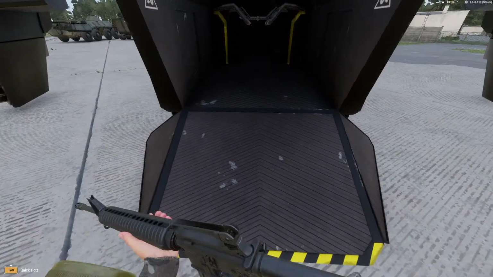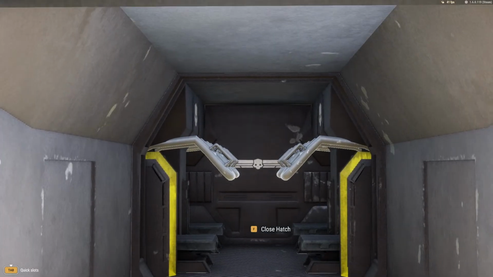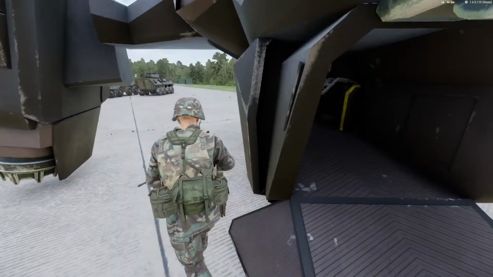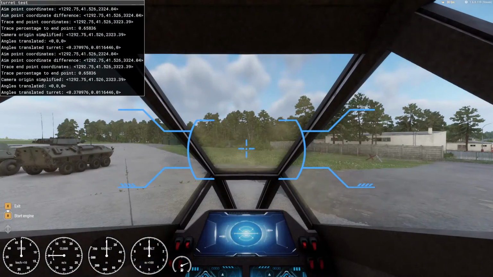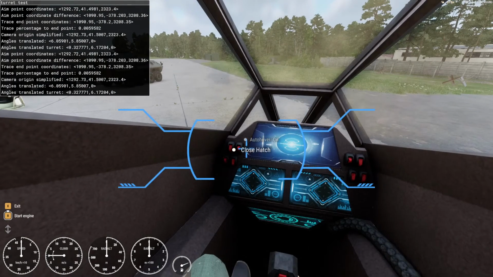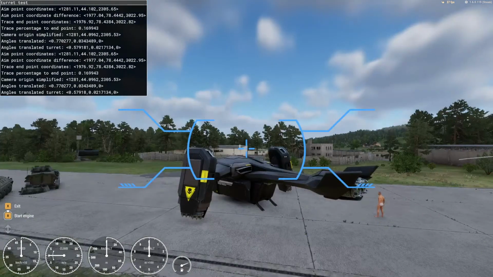And not only does this hatch open and close, but those security restraints in there raise and lower over the pilot. And obviously, if you know how to do action managers, you know how to do this, you can assign multiple points of control to those.